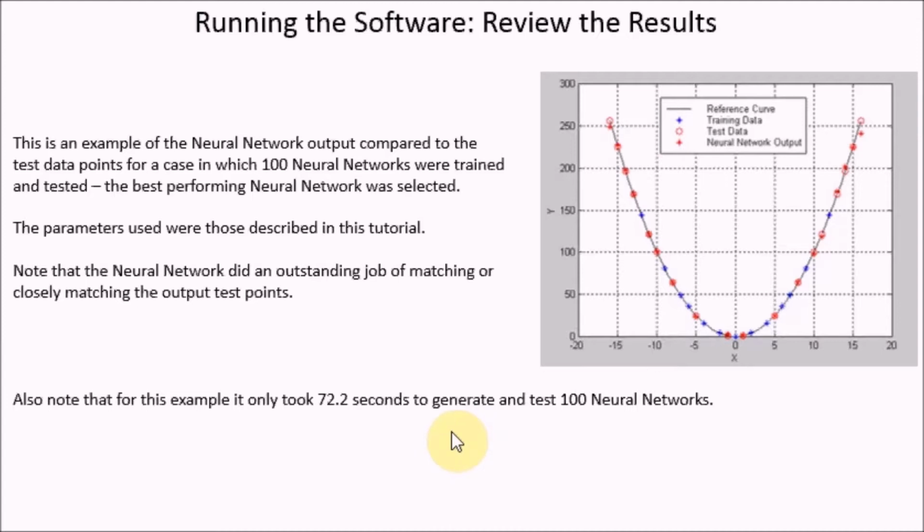The Levenberg-Marquardt algorithm trains them really quickly. The parameters used were those described in this tutorial. And finally, note that the neural network did an outstanding job of matching or closely matching the output test points. So we look over here and you can see the reference quadratic curve, the training data, which is represented by the blue points along here, the maximum being at this level here. The test data is represented by circles, and the objective is to get the neural network output, which is a star, to fall within those circles. Then you have a really good fit, and it did a good job.